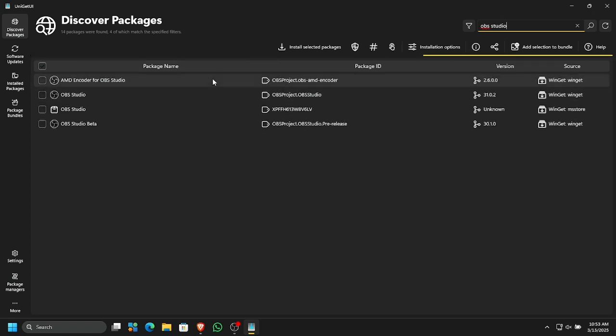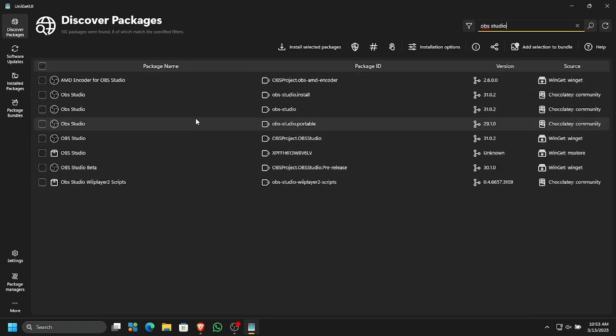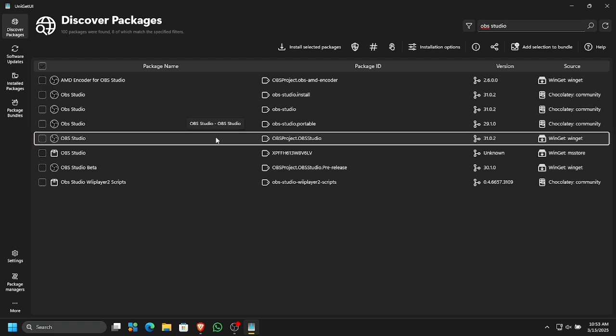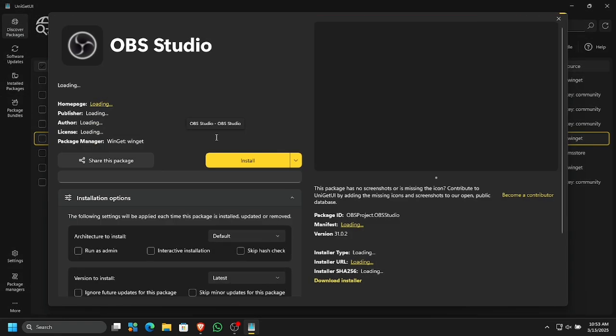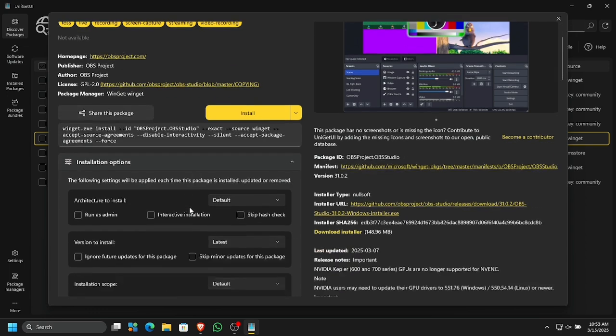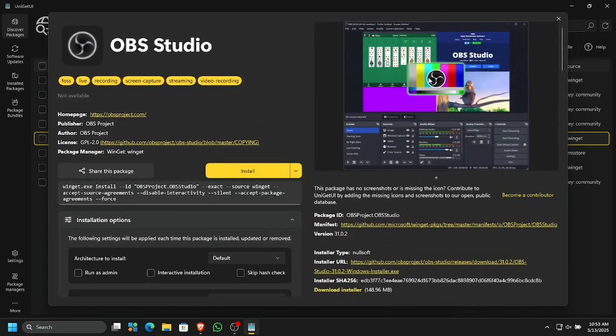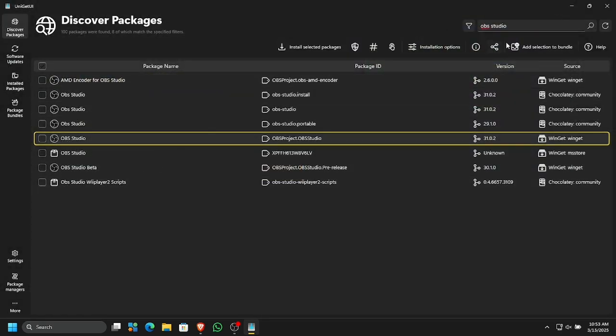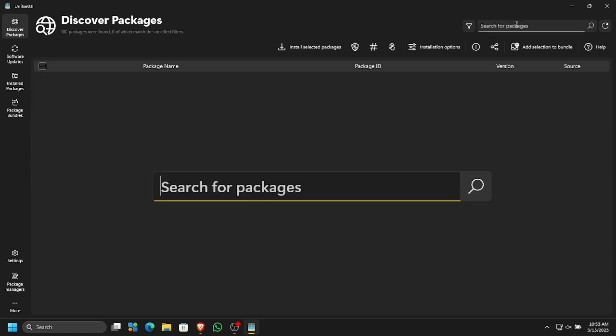But right from here, I get the latest and most up-to-date version of OBS Studio and also some other associated packages. But you have to keep in mind what you are looking for. The package ID is kind of the important step right here. If you notice the package ID is from an official source, you can pretty much download from that. Okay, so what are we going to do now? Let's see, we need to search first.